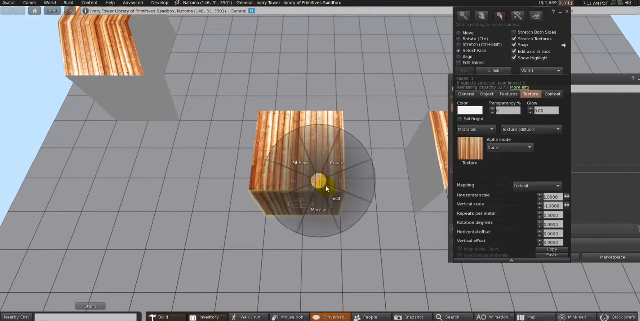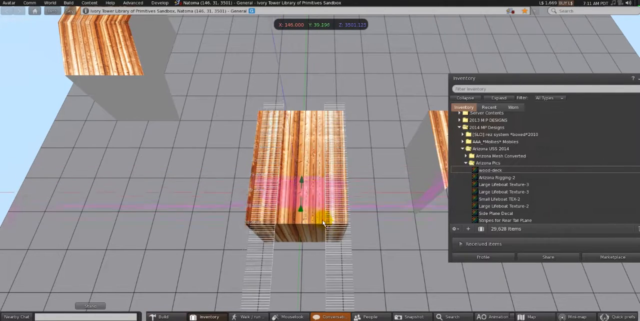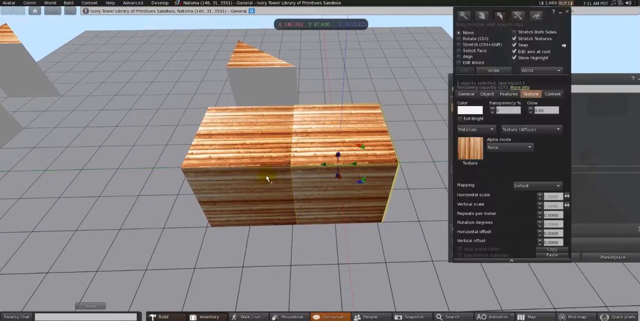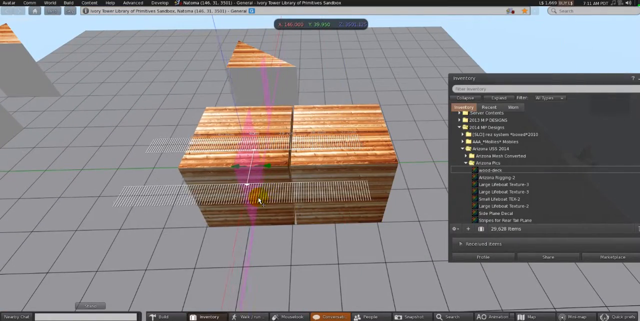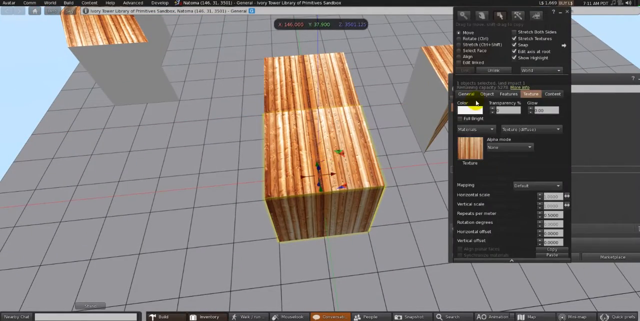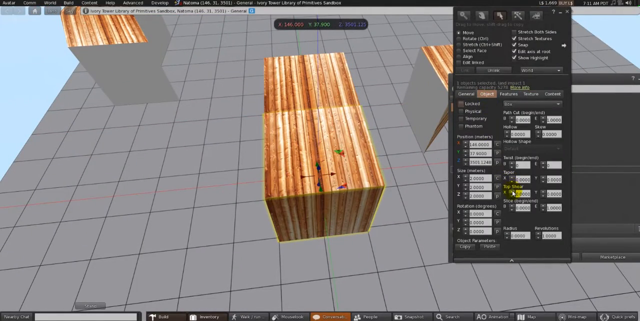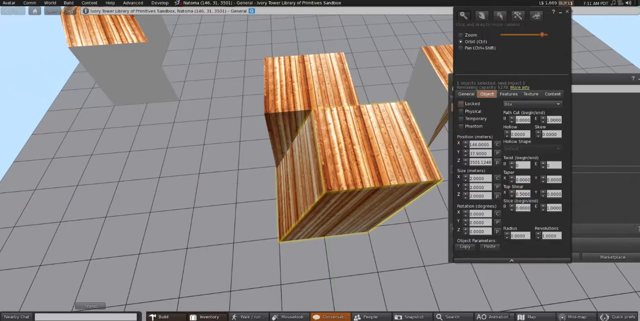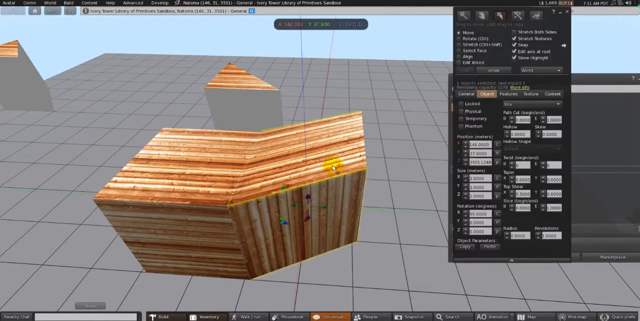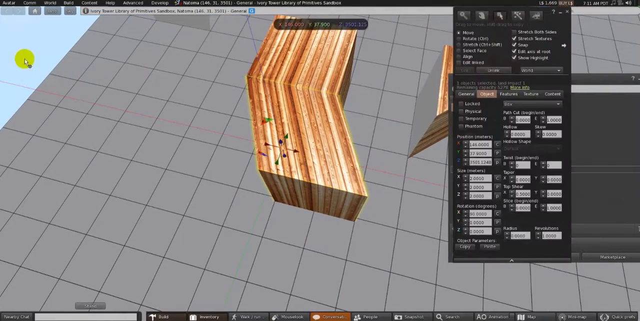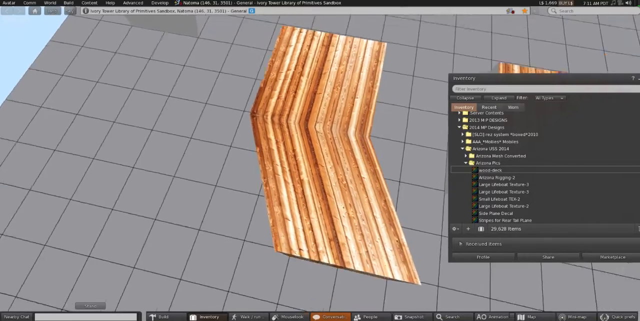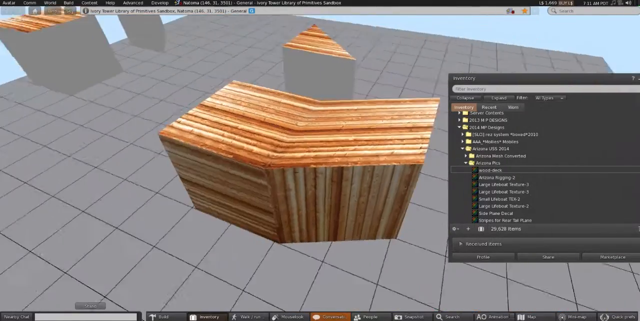Now you might want to add an angled piece to your build. Let's just add a top shear on that just for a moment. I'll have to flip that over. Now you'll see it's lined up pretty well, except for the sides.